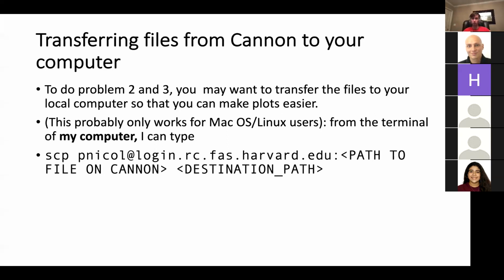Have people figured out how to transfer files yet? It's kind of a tricky thing.